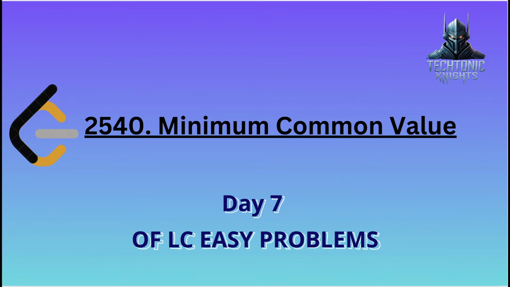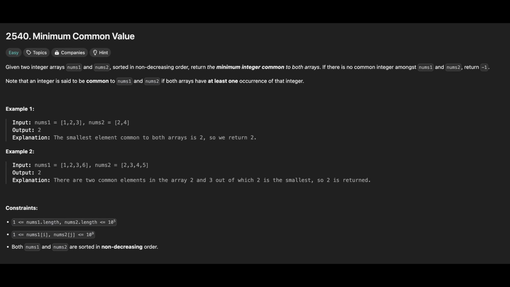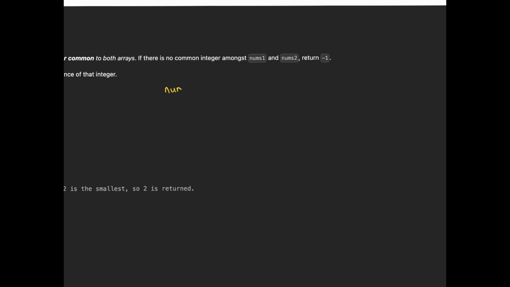Here's day 7 of solving easy LeetCode problems in Python. Today's problem is, given two sorted integer arrays in ascending order, our task is to find and return the smallest integer that is common to both arrays. To solve this, we can iterate through both arrays simultaneously using their sorted order to quickly find the smallest common element. Let's walk through some examples.